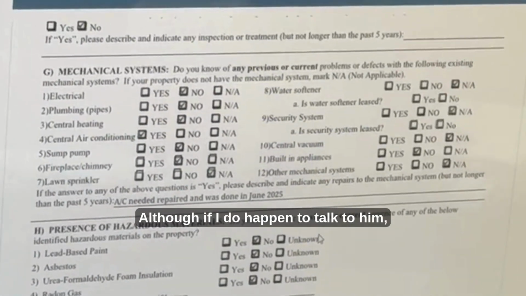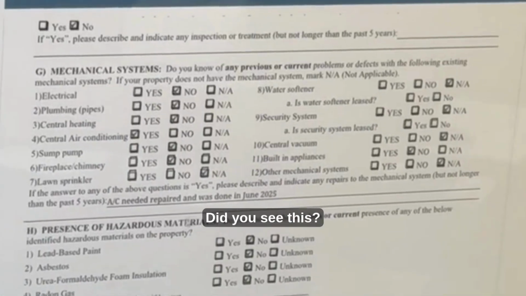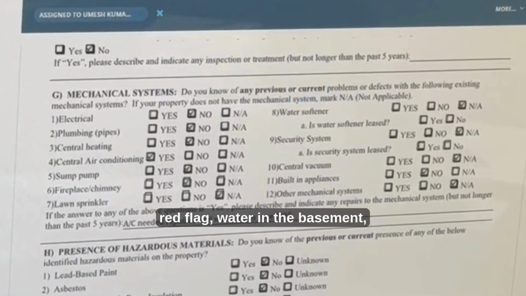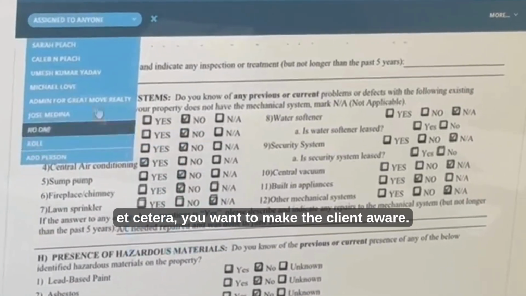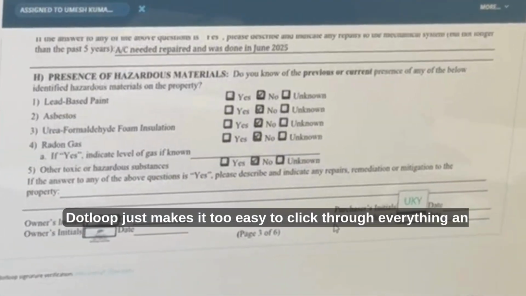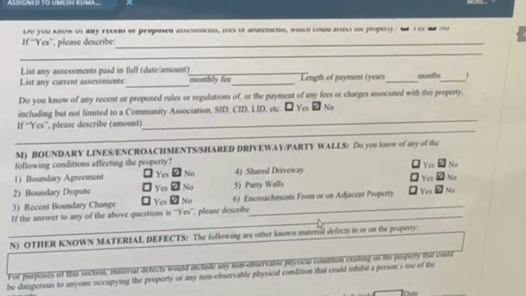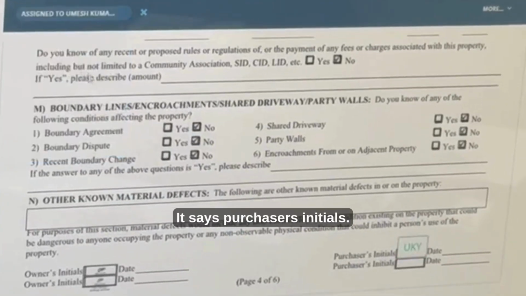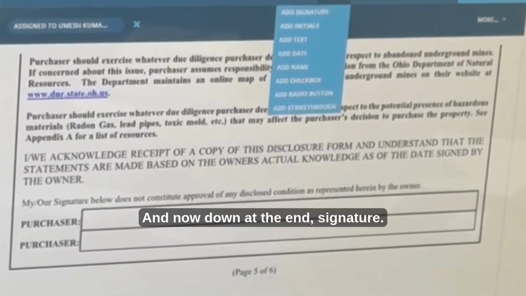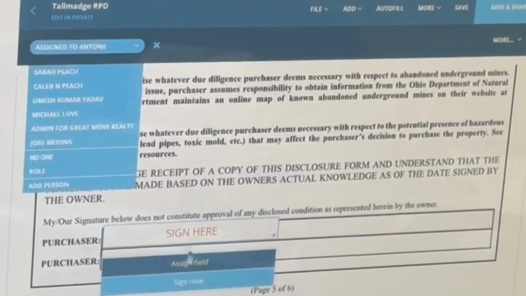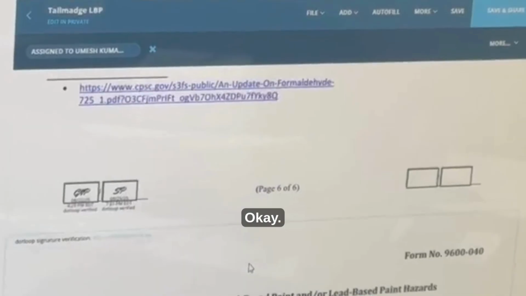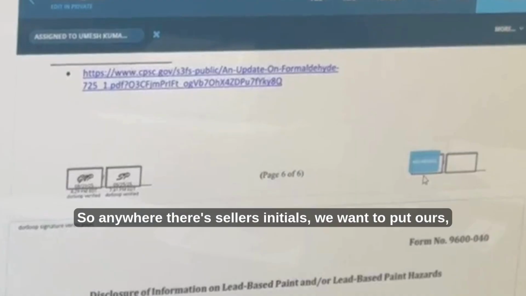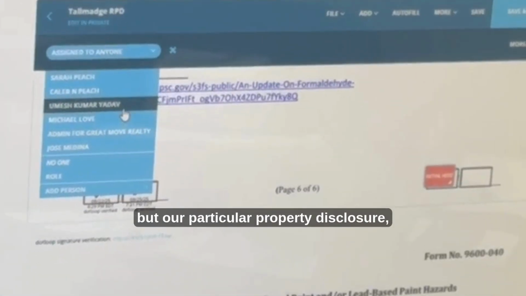Although if I do happen to talk to him, I am going to say, hey, did you see this? Anything on here that pops out that could be a red flag, water in the basement, etc., you want to make the client aware. Dotloop just makes it too easy to click through everything and not read it. Okay, so we're adding his initials everywhere it says purchaser's initials, and now down at the end, signature. Okay. And they like to initial this one too, so anywhere there's seller's initials, we want to put ours. But our particular property disclosure, we don't require this.